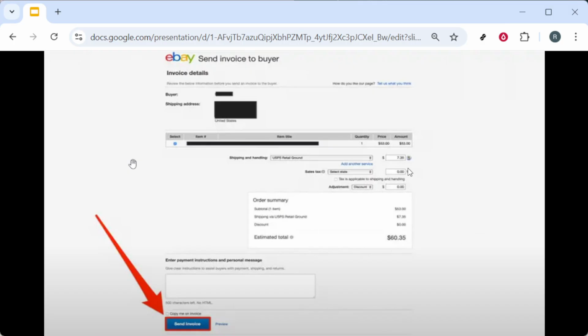This includes verifying the item itself, the price listed, and any applicable taxes or fees. Next, focus on the shipping address. It's crucial that the address is accurate to prevent any delivery mishaps. If there are any discrepancies, it might be worth reaching out to the buyer to verify this information.